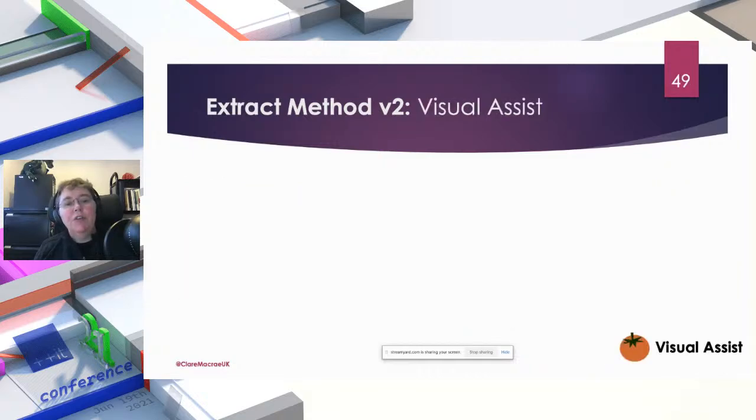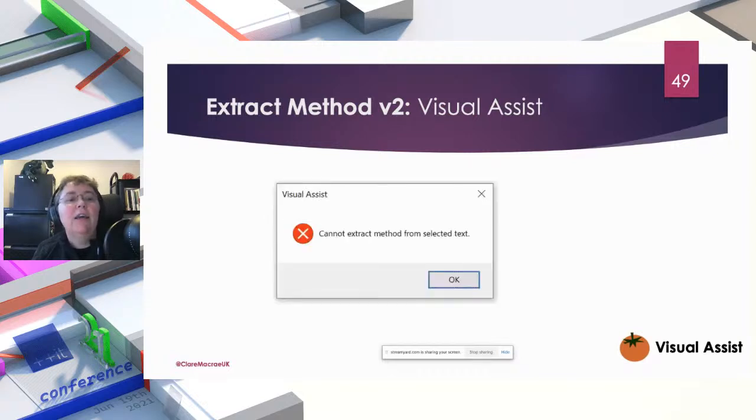And then the third tool I tried out was Visual Assist. This is a different Visual Studio add-in that provides different refactoring capabilities. Some different, some the same as ReSharper C++ in Visual Studio. It's also a commercial tool. All of these are commercial tools. Unfortunately, it said cannot extract method.